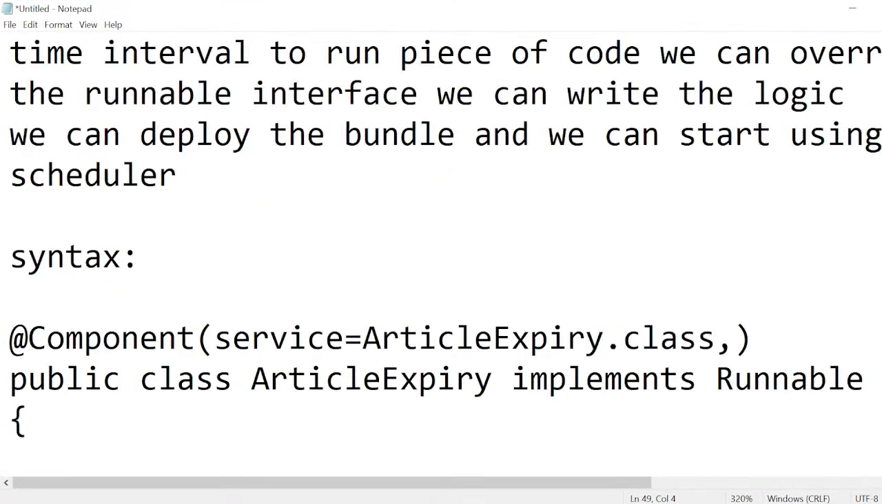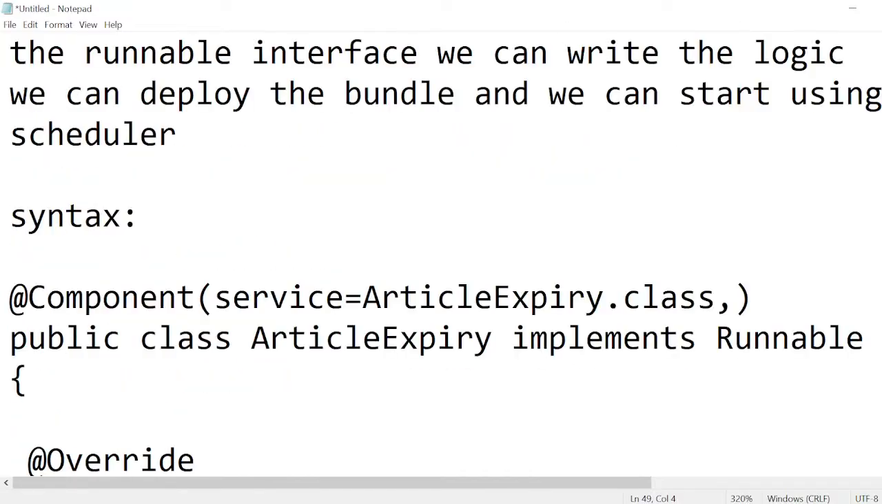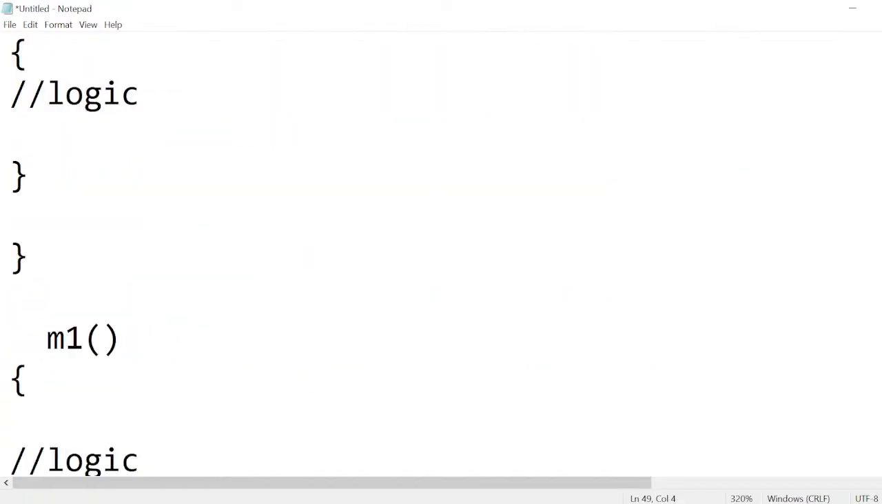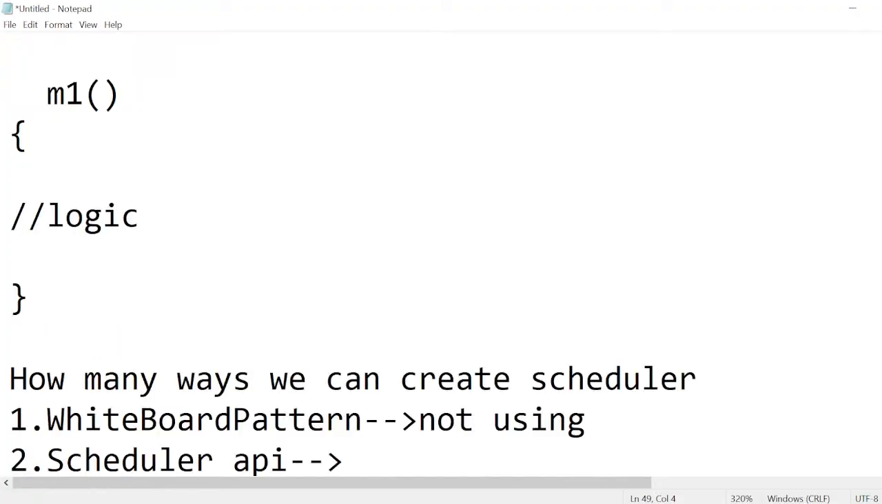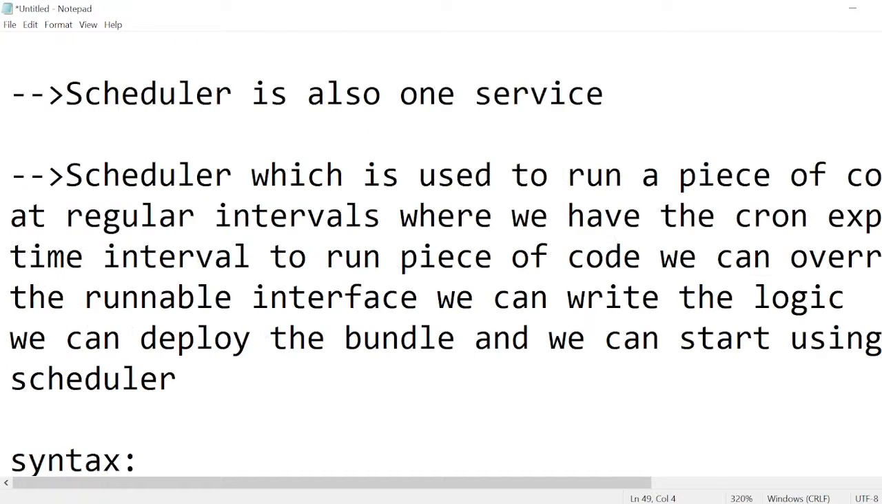We discussed what a scheduler is and how many ways you can create a scheduler. There are two ways. One is the scheduler API, and the second one is the whiteboard pattern. The whiteboard pattern is deprecated. Nowadays nobody is using it, and we are also creating the scheduler by using the scheduler API. And we are taking the values dynamically. The values are like scheduler name and cron expression. Very important, those parameters from the OSGi configurations we are also taking dynamically. So from that, we are running the scheduler by using the cron expression and the scheduler name. This is all about schedulers, guys.